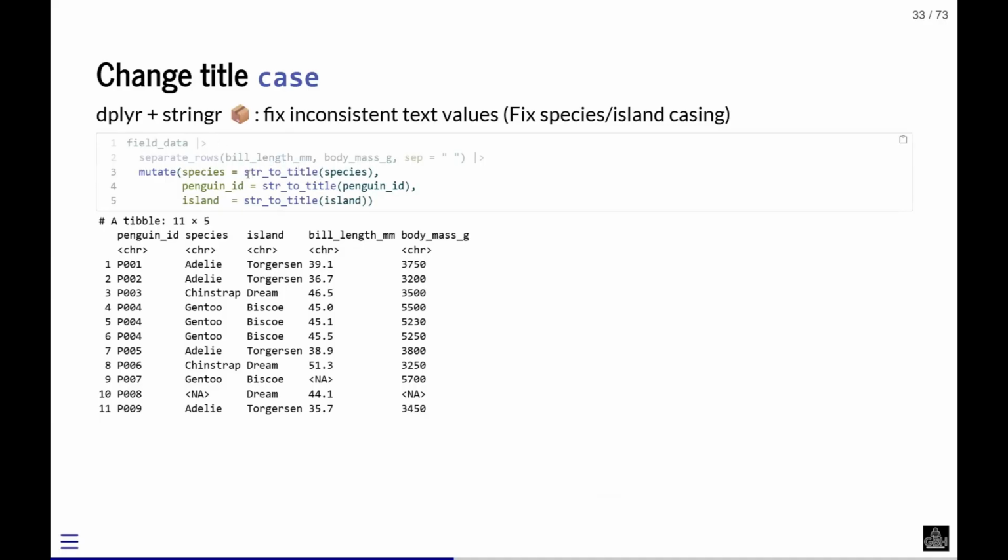We say, please take the string, that means take the text, and change it to title. In a title, we have a capital letter in the beginning and then all the letters are small. So we say, we have a problem in these three columns, penguin ID, species and island. Only work on those three columns. And then we mention what those columns are. And we did that. What mutate does is basically overwrite these names. It takes the names, overwrites them and pastes the corrected name on it.